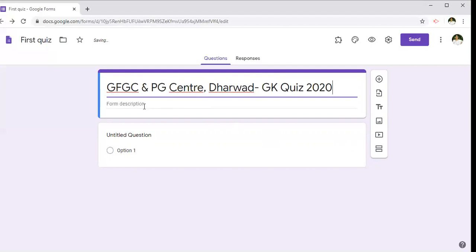And in description, I'm going to write it as personal details. Or you can give as per your convenience. So there is no any restriction or any rules as such. We can make use of as per our convenience. So this is the name of your form. This is the heading of your form. So let's go to question section now.